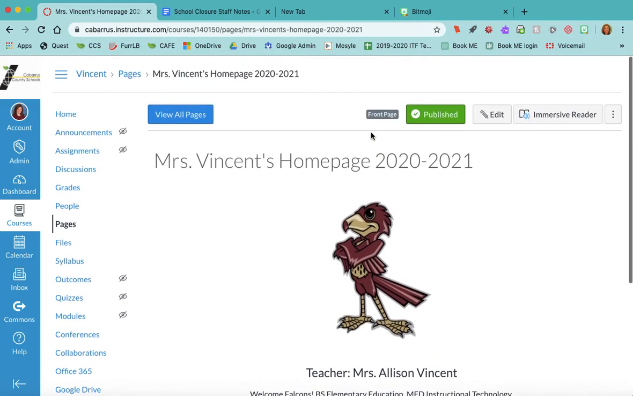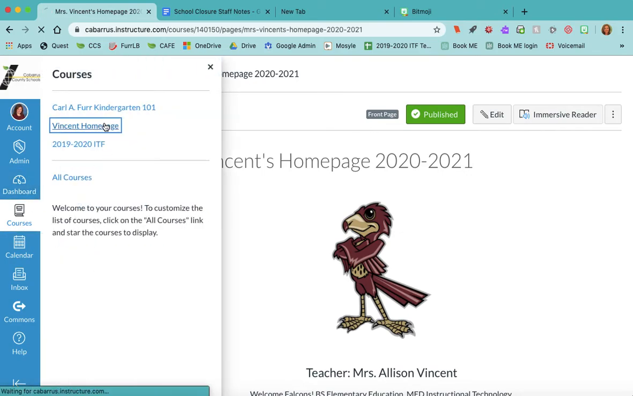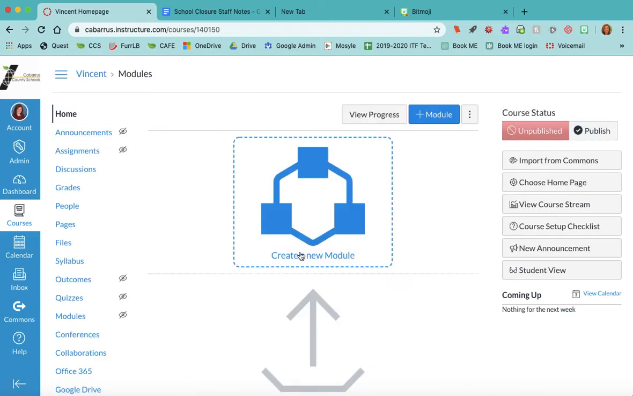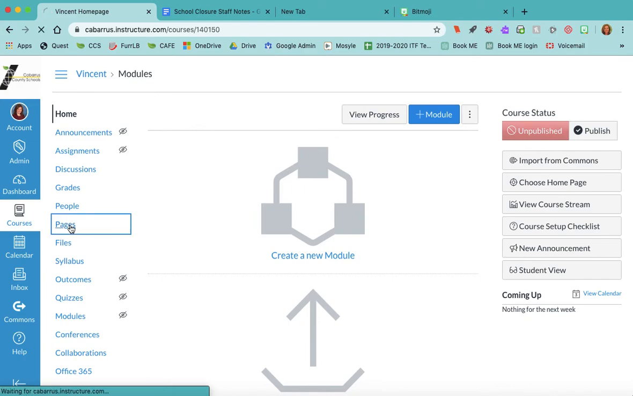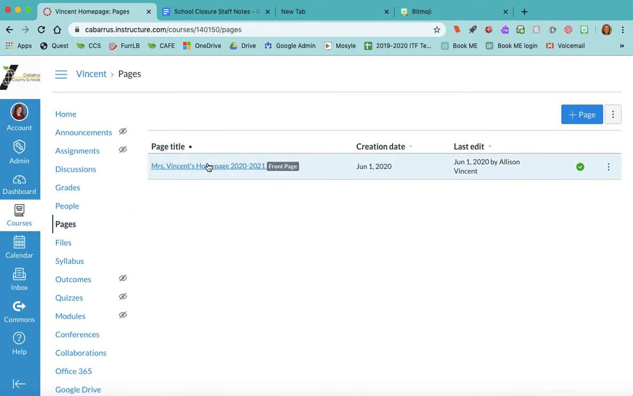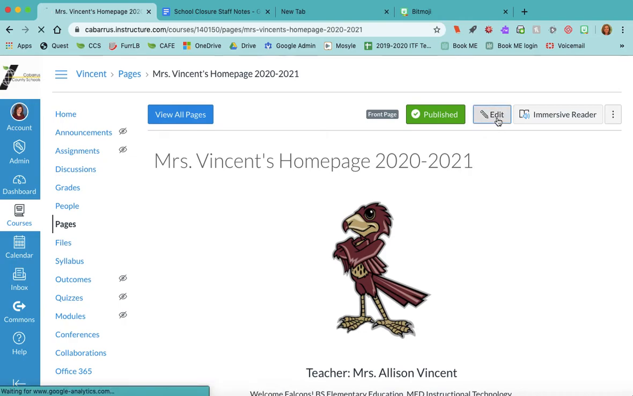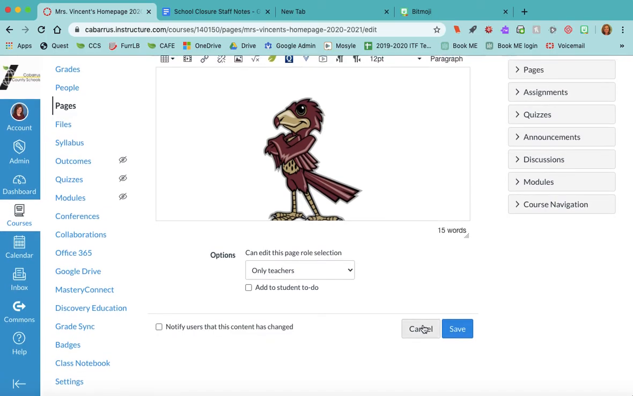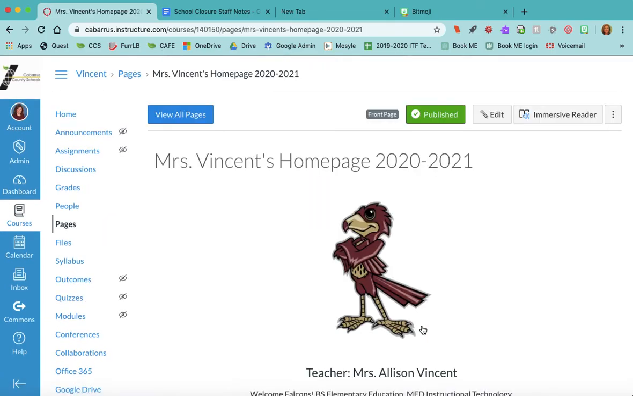Okay. When you go back into Canvas at a later time because you want to work on this or edit it, you'll go to courses, you'll select that course. It'll take you to this home screen. You can just click pages on the left and then click view all pages. And notice it denotes that it is the front page of your course and you can click on it and then you do have to select edit to begin working on it again. Okay, cancel.